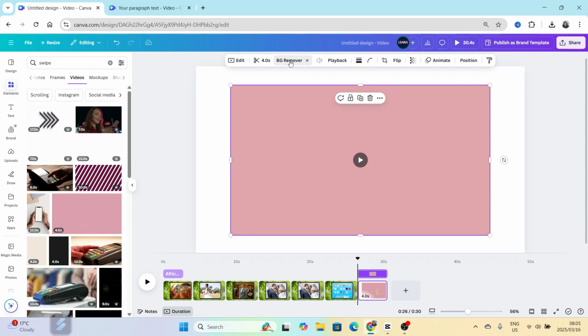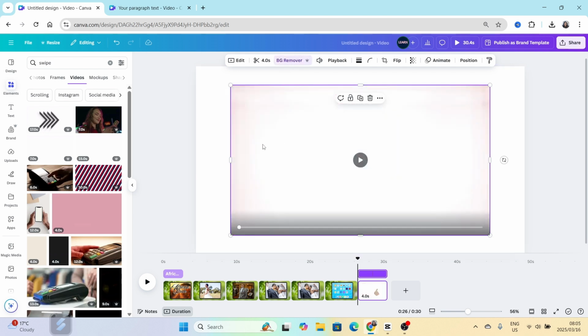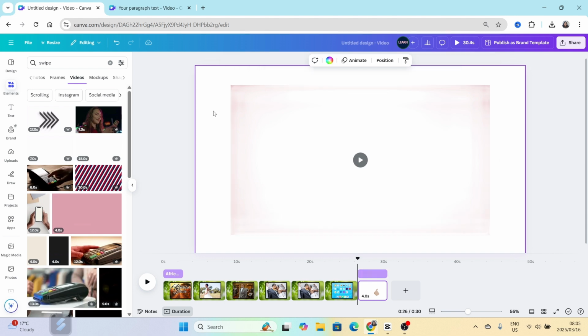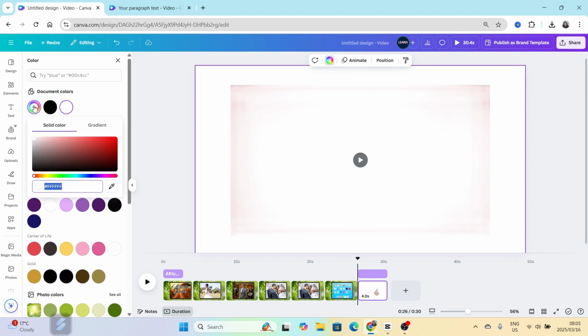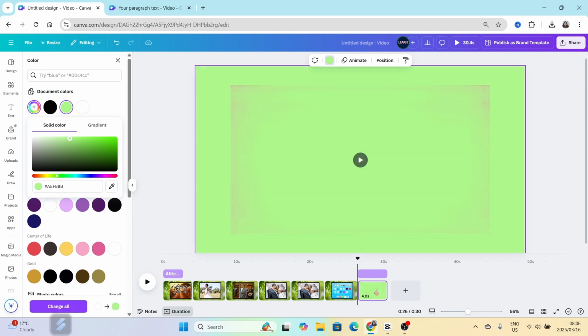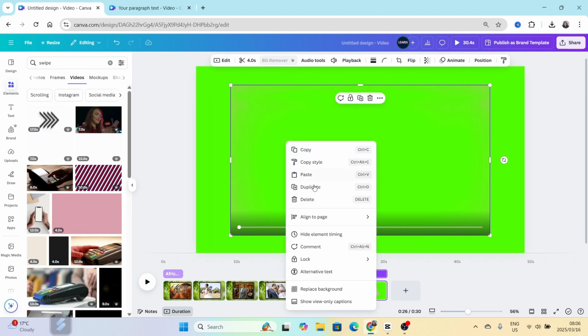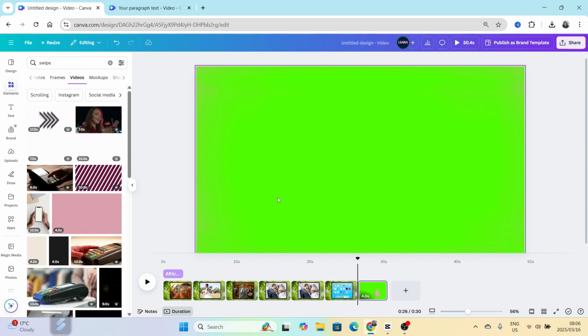And then we're going to remove the background on the video so that the pink is gone. But we need the background to be green screen. So we're going to go to our background color and we change the color to the green screen. And then we replace the background so that when it plays, it's green screen and it's swiping that side.